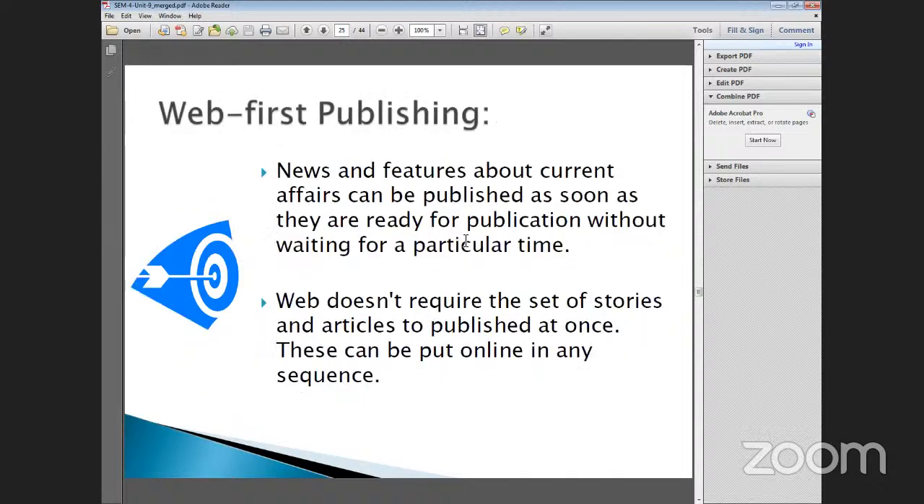Web first publishing: news and features about current affairs can be published as soon as they are ready for publication, without waiting for a particular time. The web does not require a set of stories and articles to be published at one time. These can be put online in any sequence. These are some advantages of web journalism compared with print journalism and electronic journalism.